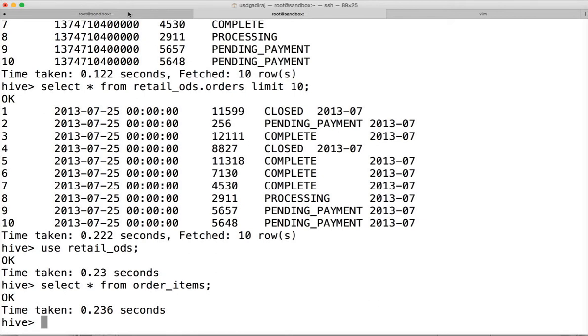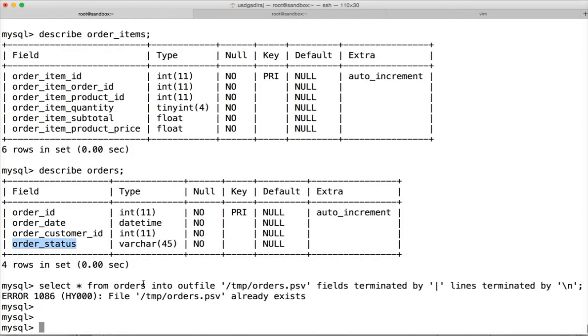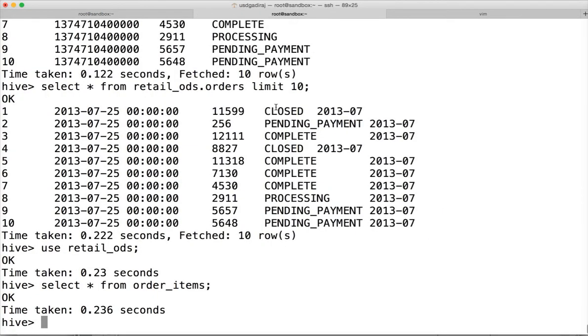So to achieve this, we can tackle it in multiple ways. One is to do the join on MySQL itself, and then export to a PSV file, and then load that PSV file into the stage table, and then copy that to the final table. Or the second approach is to use Hive itself to do the join and insert into the retail_ODS table. We will take the second approach, and retail stage already has orders data in orders_stage in the required form, in the desired format for us.